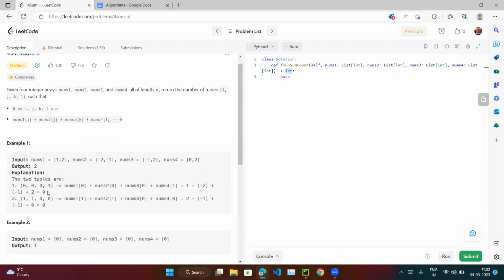But is there any other combination? Maybe we can pick the first element from the first array, the first element from the second array, so 2 plus minus 1 is 1, and the zeroth element from the third array, so minus 1 gives 0, and the zeroth element from the fourth array, 0 plus 0 is 0. So if we pick indexes 1, 1, 0, 0, then we are also getting 0.